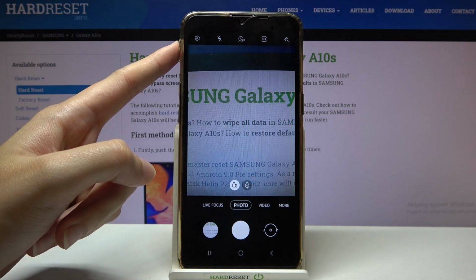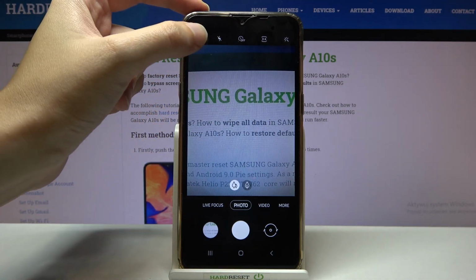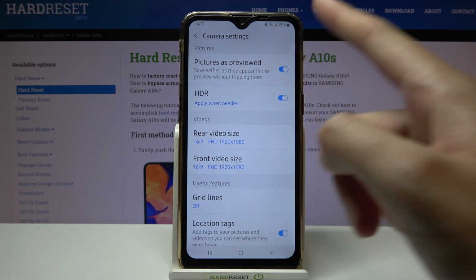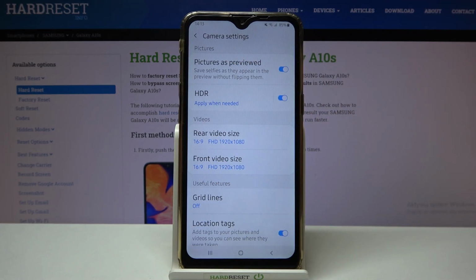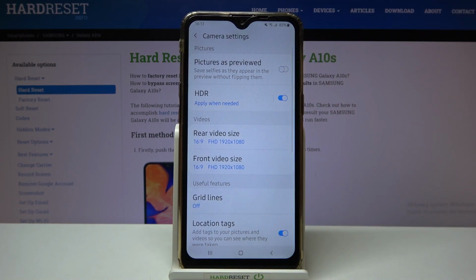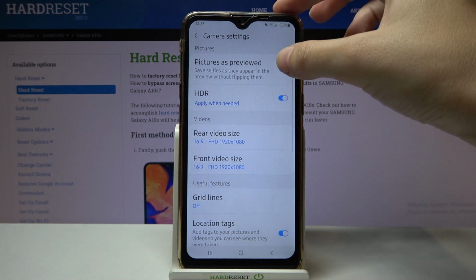From here let's go to the left corner. When we pick this button we can open the advanced camera settings. Here in the first place we have the pictures as preview option, so our mirror effect. By using the button on the right we can easily turn it off and turn it on as we need.